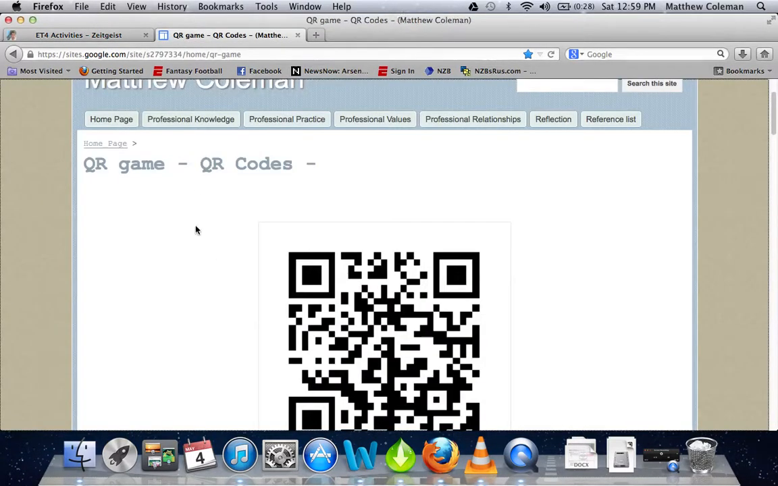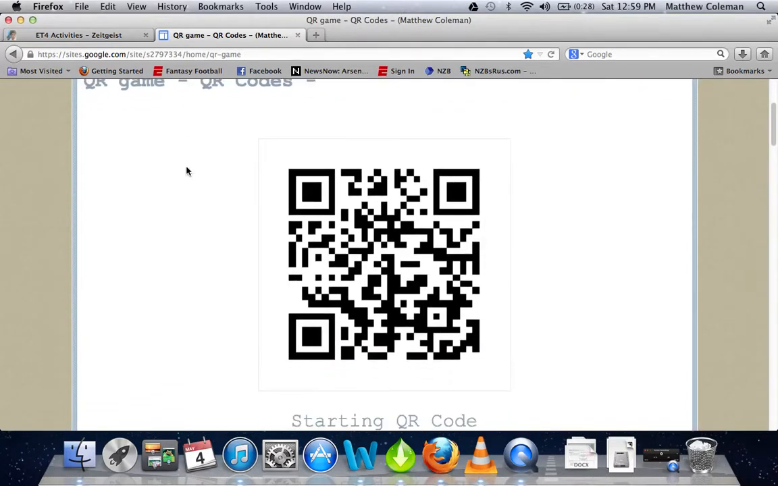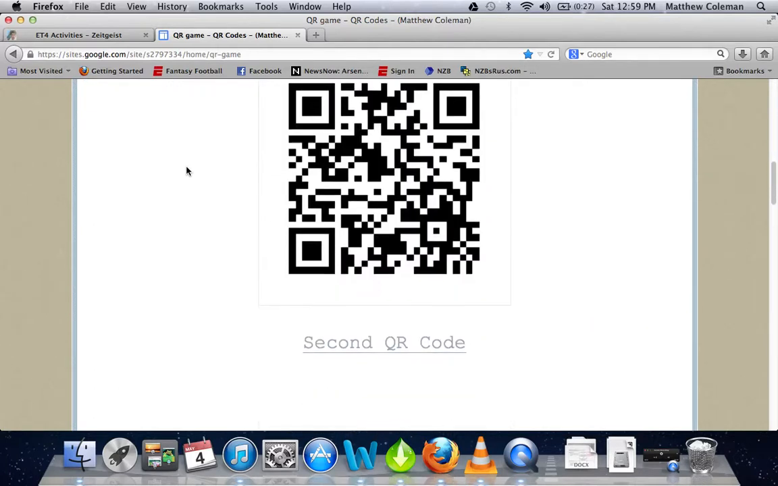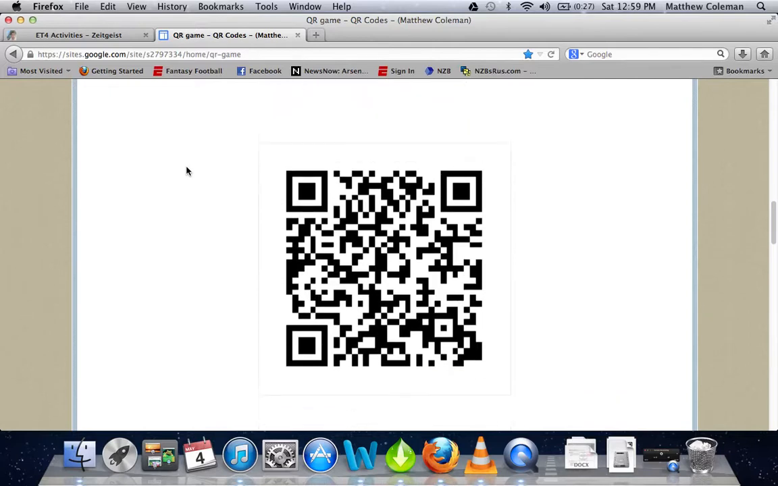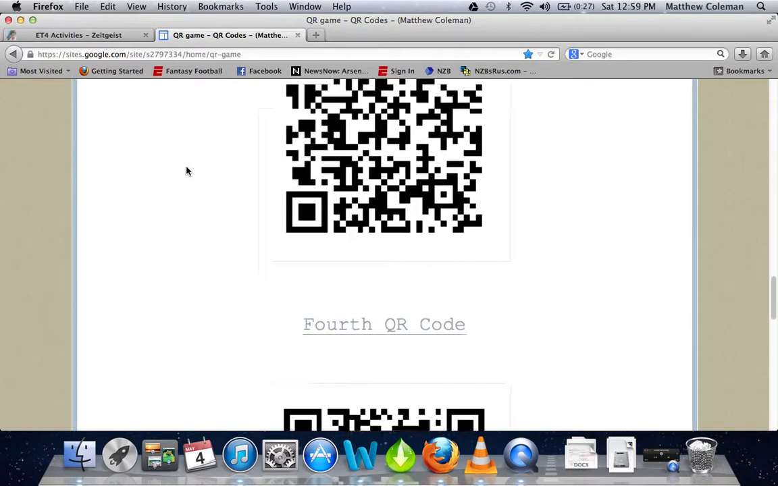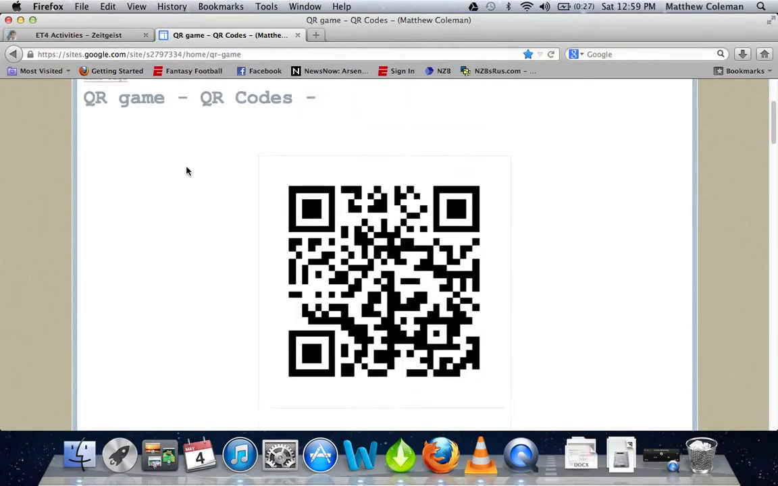So here's my QR codes and the start of my game. Basically, this is available for all teachers or anyone who wanted to take this and print them out. It's all available online, that I've posted it online, allowing anyone who wants to see it, they can see it. Basically, these are the codes. And I'm just going to click on one to show you where it goes.